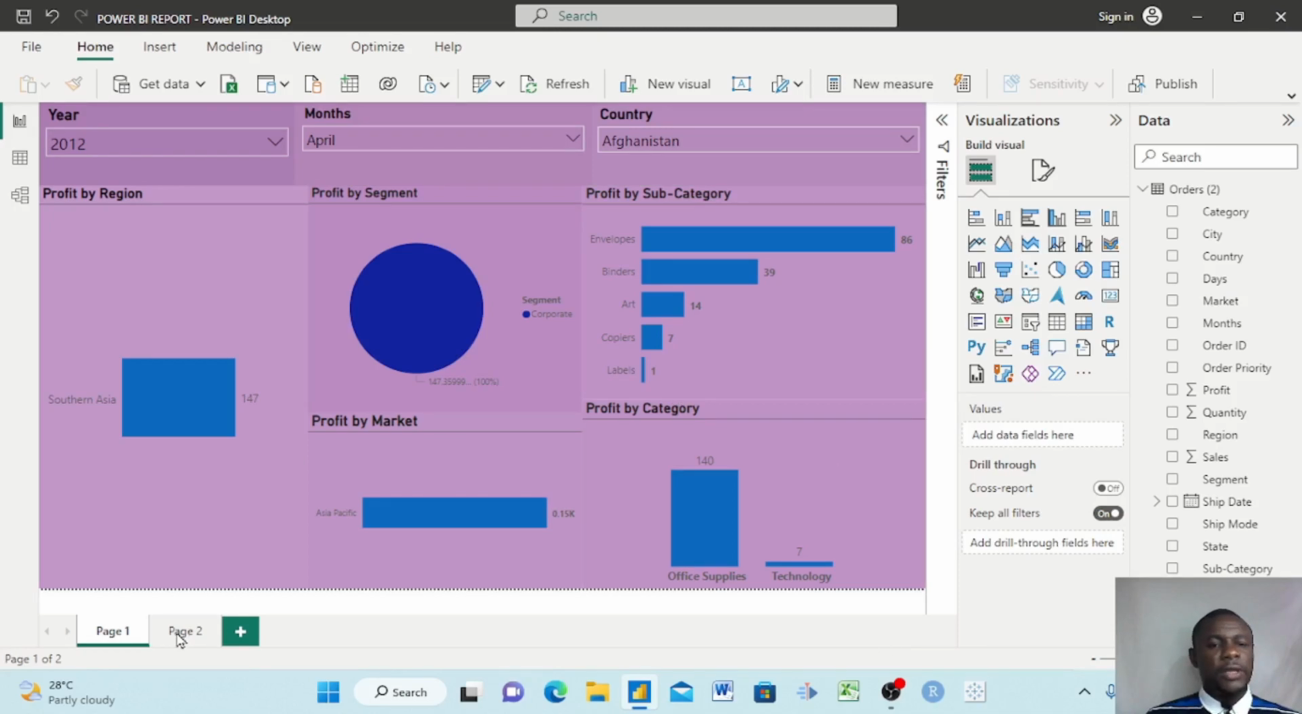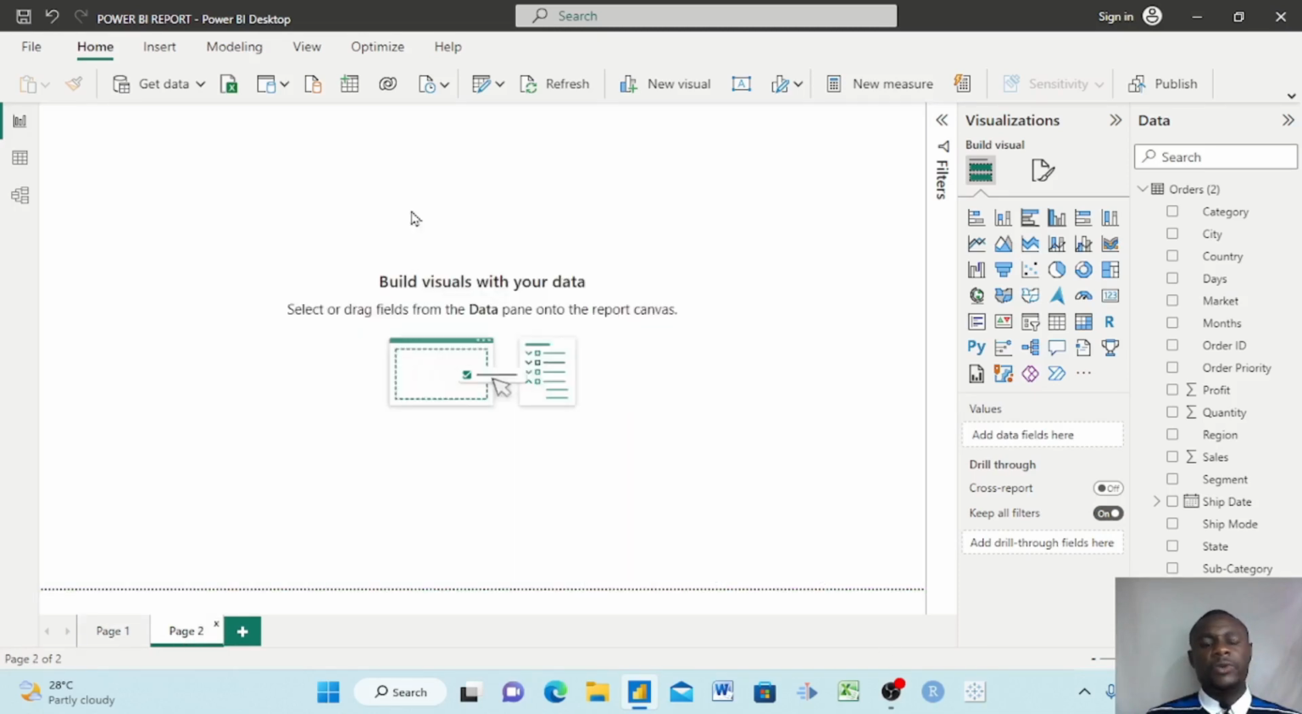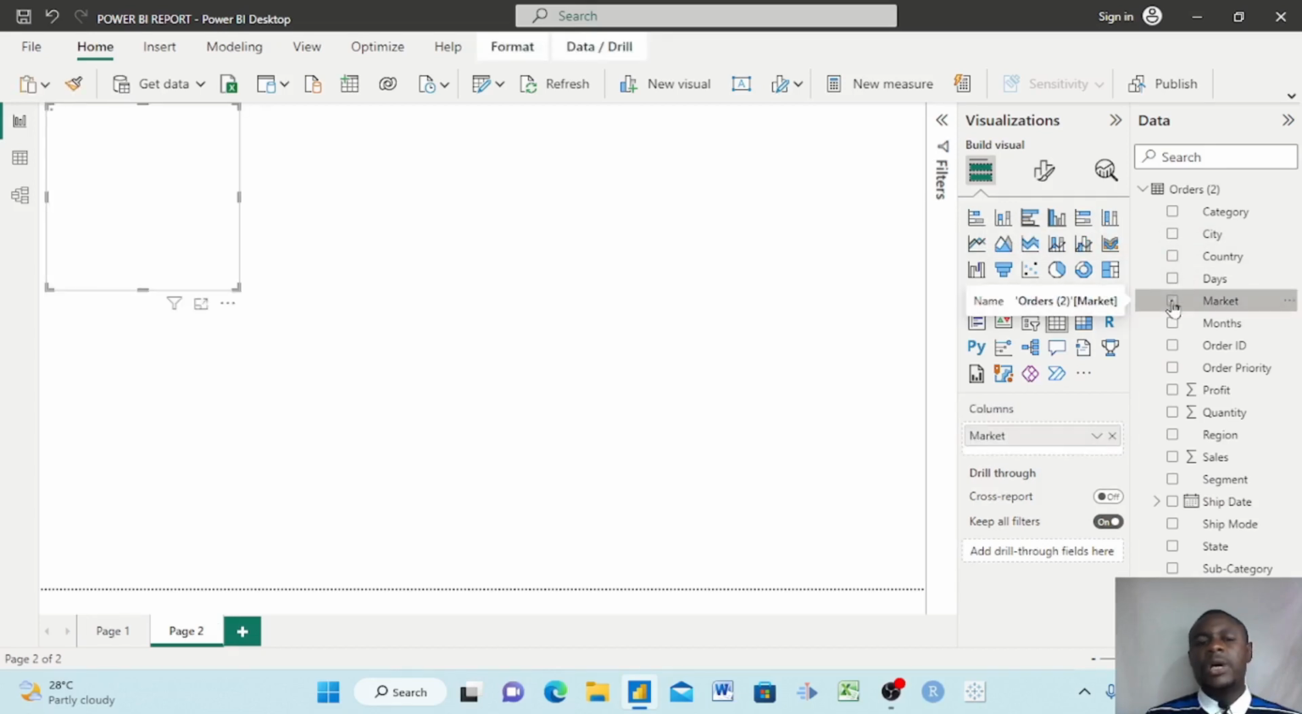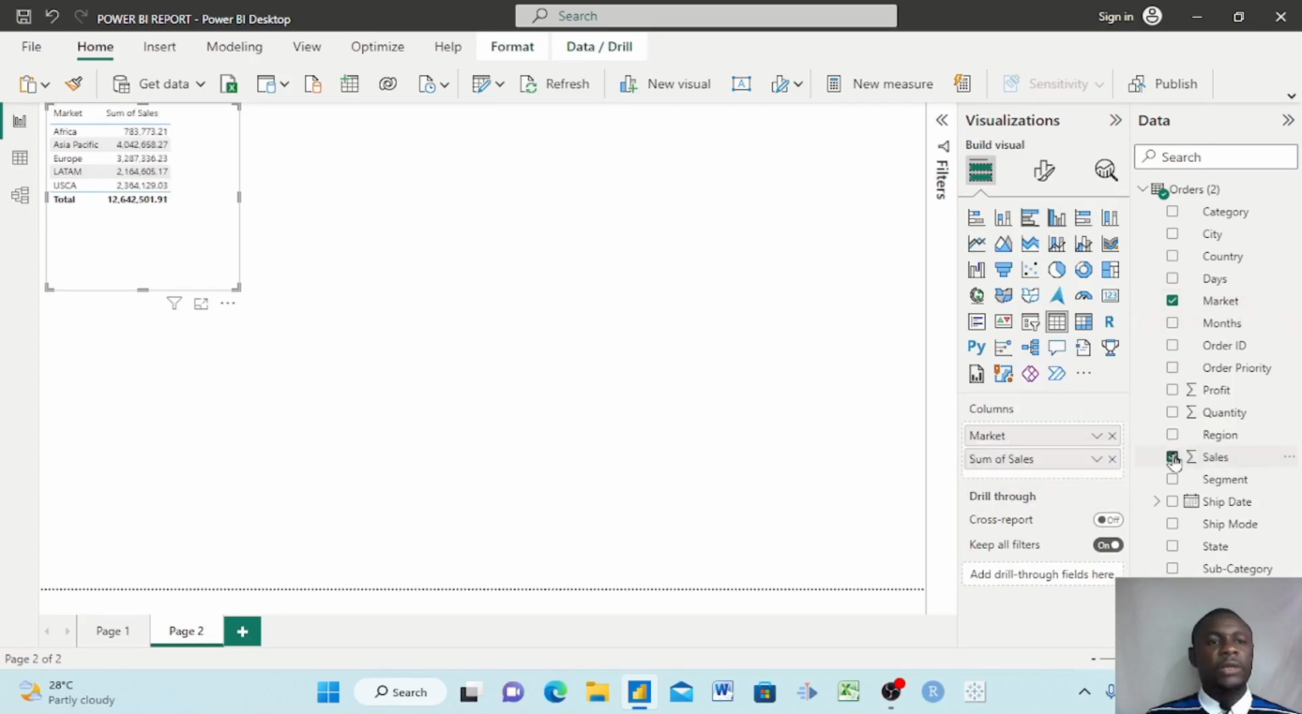Creating slicers is easy. We just need to go to a different page on our Power BI, and we come here. We want to create slicers per city. We just want to look at per market. First of all, we need to analyze data. We want to find sales per market. Remember, previously we were looking at profits. Here we just want to find sales per market.